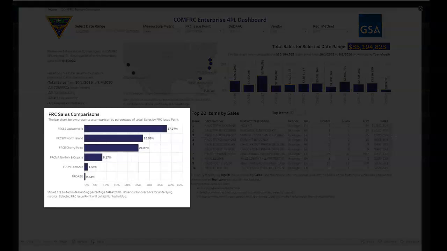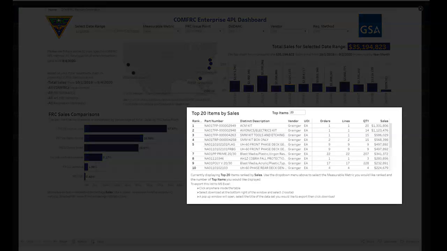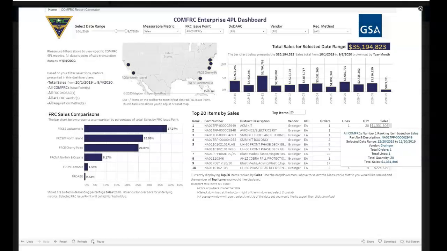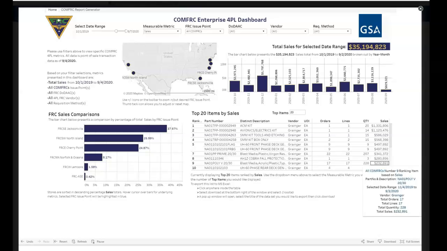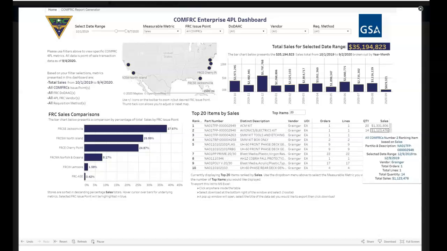The chart on the bottom left is an FRC enterprise comparison that breaks down the sales at each COMFRC location in comparison to the other locations within the enterprise. And finally, on the bottom right is the top 20 items by sale, which, as you can see, is sorted from highest to lowest based on sales within the COMFRC enterprise.